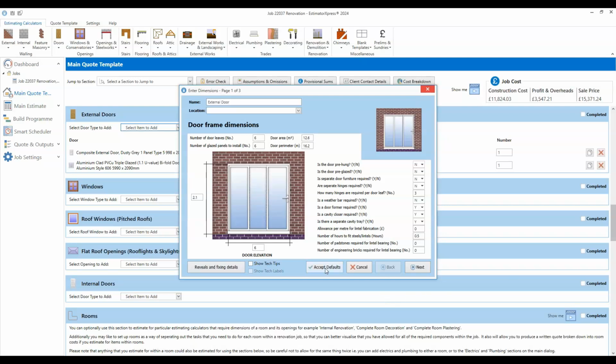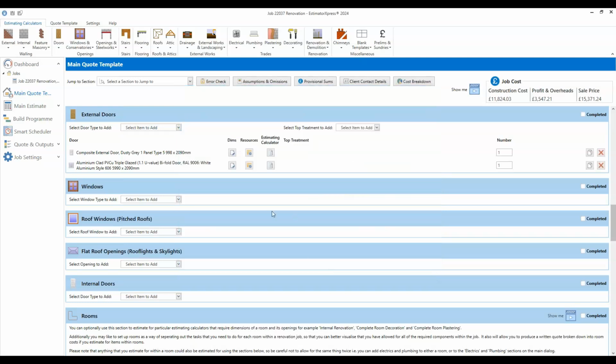And again, it brings up the dimensions wizard, and I'll just click accept because that's filled in. But obviously, you can go through and check on those when you add one in yourself.